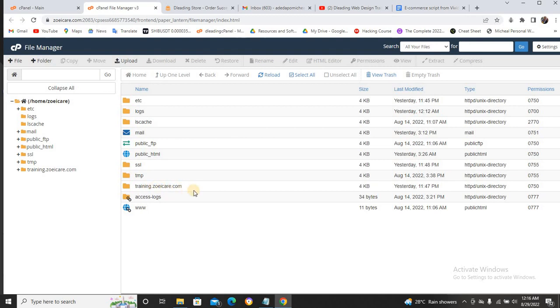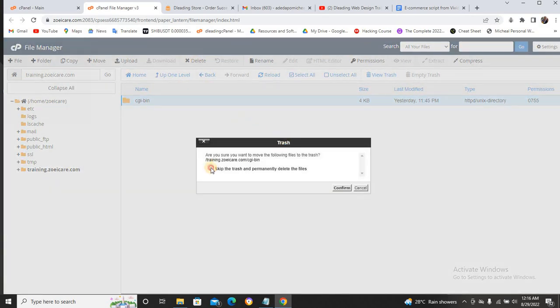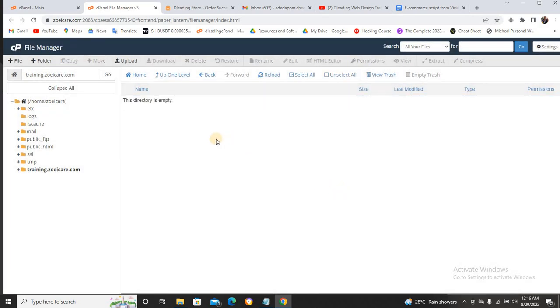This is the one I'll be using. This is the folder I want to be using. I will double click on it. Immediately I double click on it, I'm going to click on this and delete it. I don't need it. So where's the delete folder? Okay, this is it. I'm going to click on it, skip the trash, confirm.